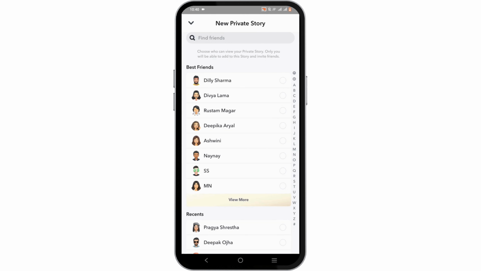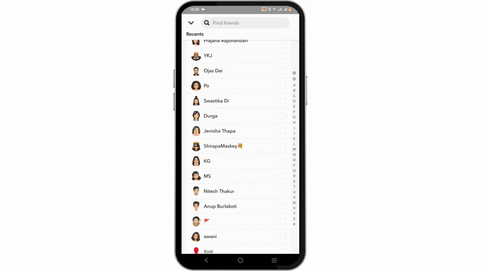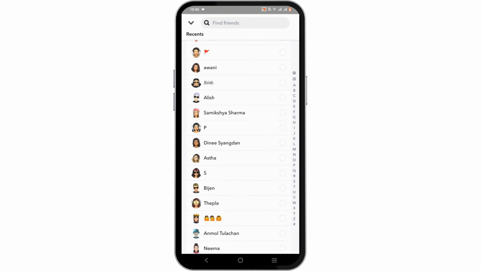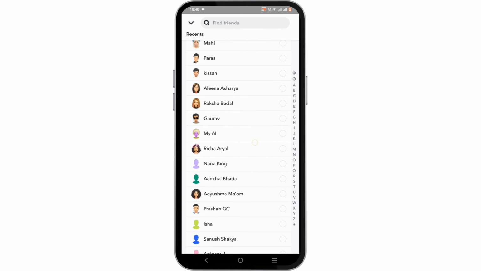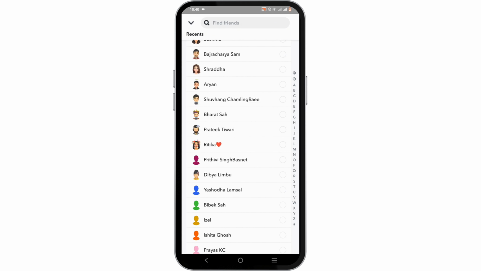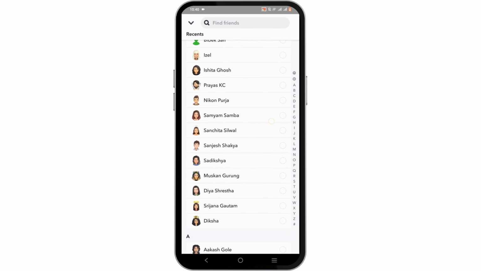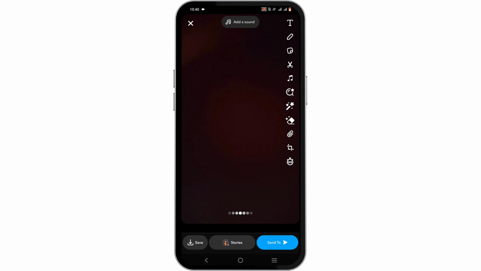Click on the option. A list of all of your Snapchat friends will pop up. After which, you can select specific people and add them to your private story. And that is how you'll be able to create a private story on your Snapchat. You can always edit the list of your private story as well.